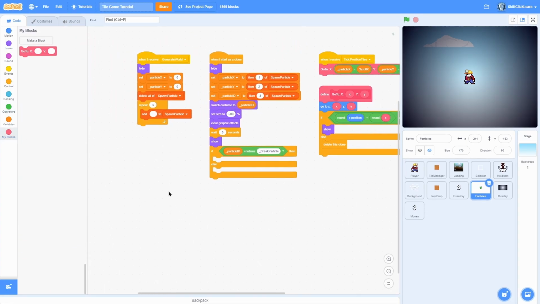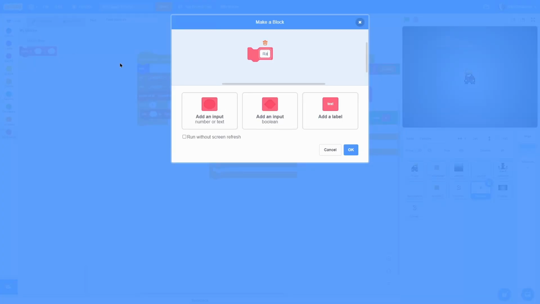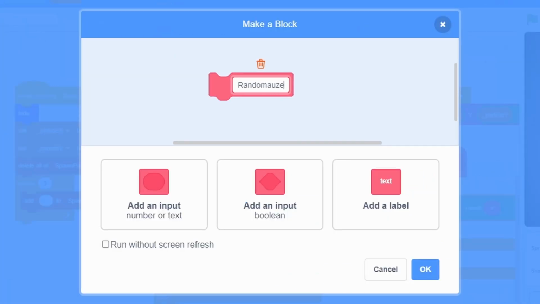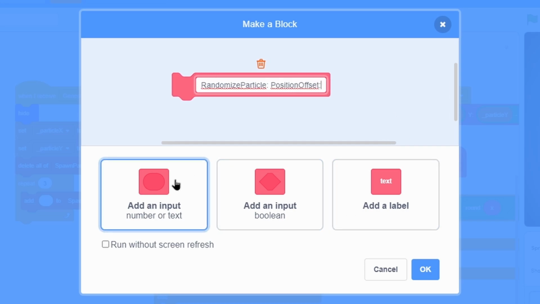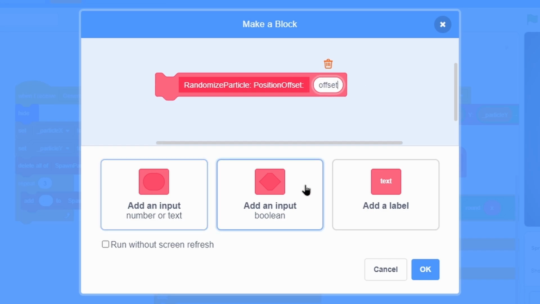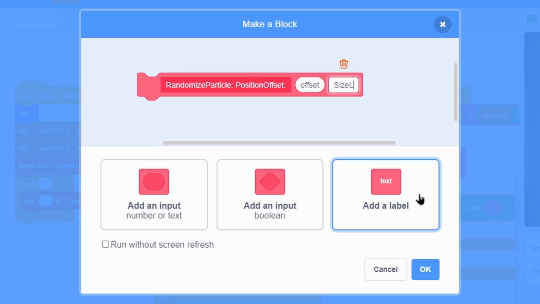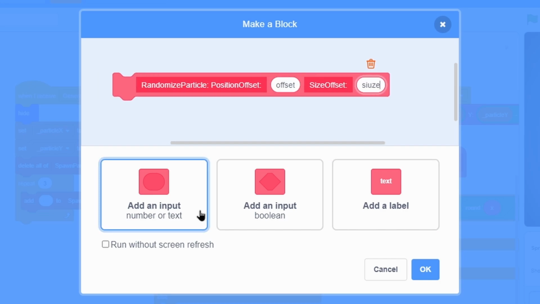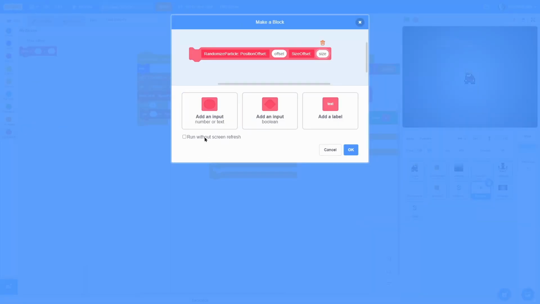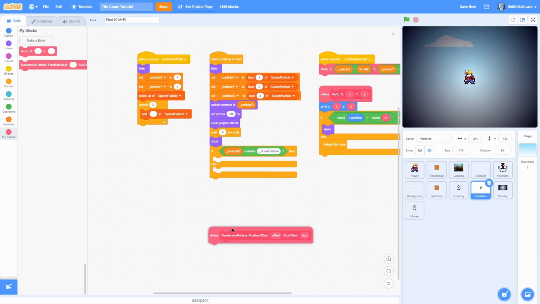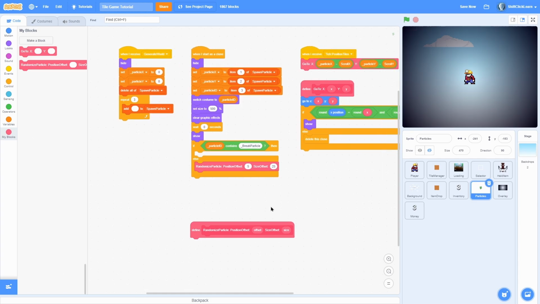Now let's make a custom block to randomize a particle. So make a custom block called randomize particle like this with a colon, then do position offset like this with a colon, then an input offset, a label called size offset, and then an input called size. And you can click run without screen refresh, and then OK. Now in the beginning here, let's randomize the particle with 5 for the position and 25 for the size.